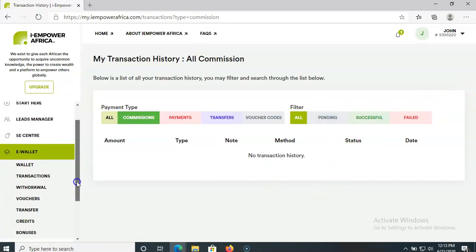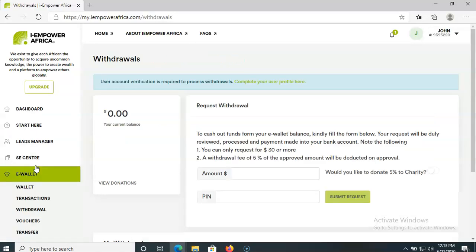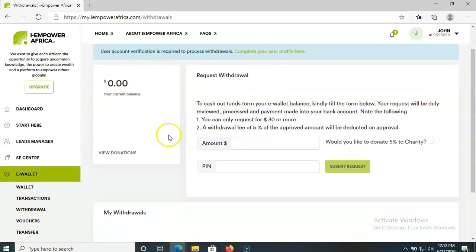If you want to withdraw, remember what I told you in the video, you need to first of all verify your account. So if you've not verified your account, the system will urge you to come here, click on complete your user profile. Okay, so this is what you need to do first. This also tells you the exact amount you have in your current balance. So if I want to withdraw, request withdrawal, I'll need to read this information here.